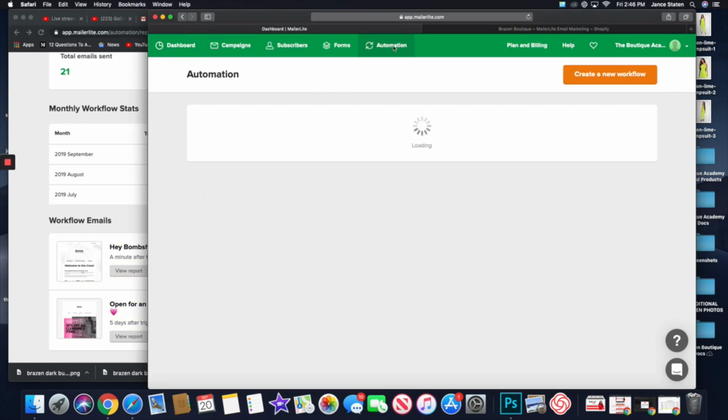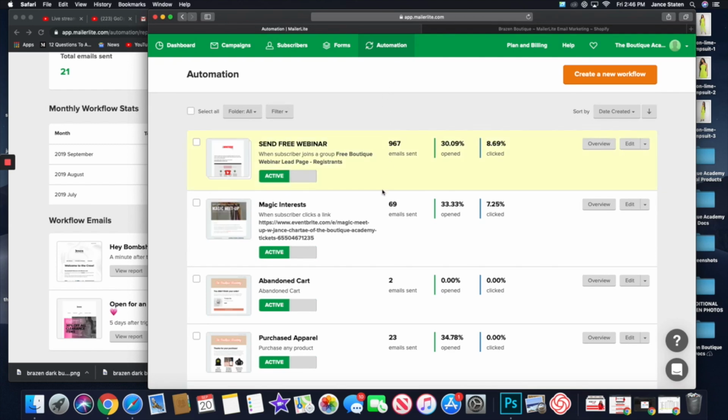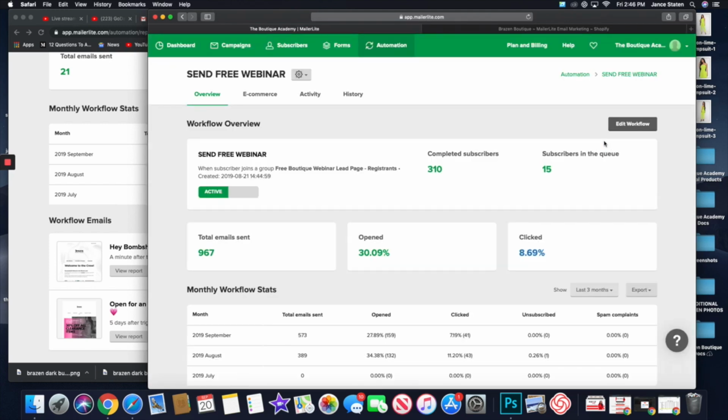Let's see if this one has more automation. Okay, this one has more automation set up. So currently I have an ad, I believe, out where people can view a free webinar. And so as you can see, 967 emails have been sent out, and only 291 opened, but still. Anywho, these are emails that I don't have to manually send out one by one. These emails are automatically sent out based on a person having viewed a webinar.